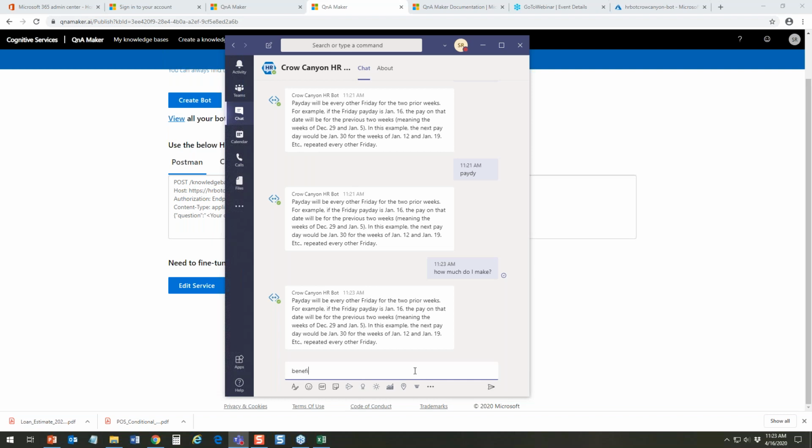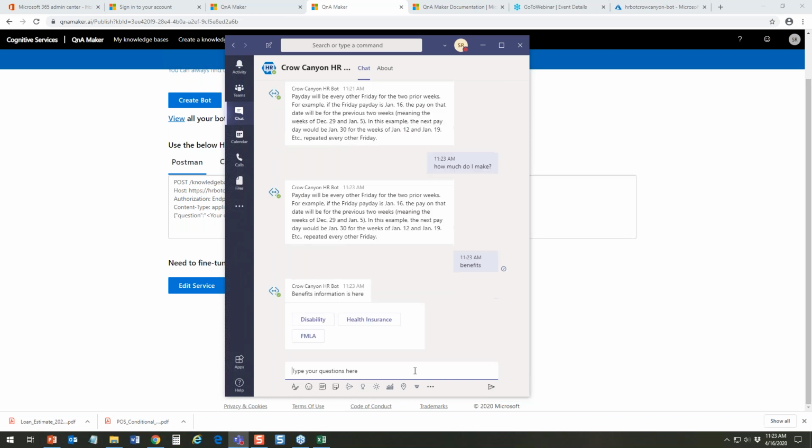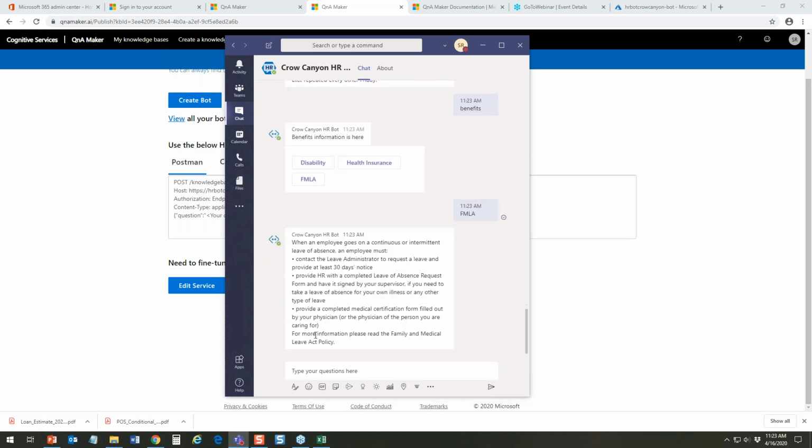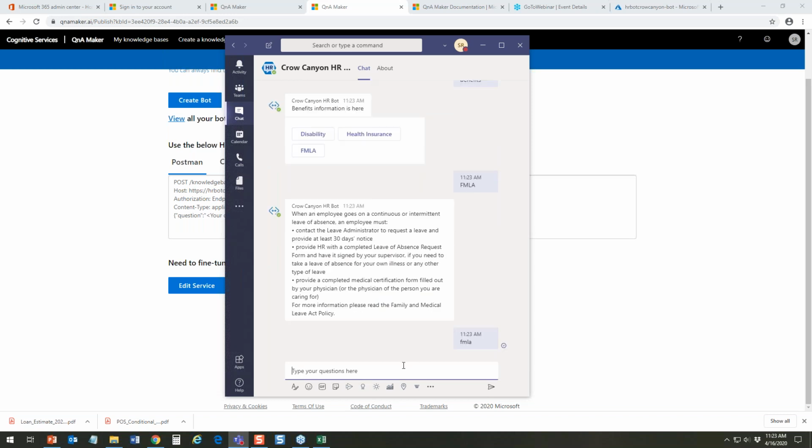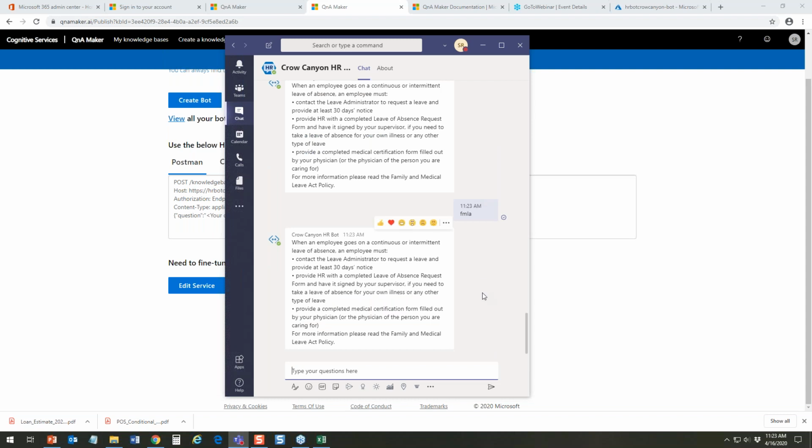If I put in benefits, you'll see that it's not just returning an answer, it's also returning other options right here. This is called multi-turn. It means that in my database, I said you can put in this information and then link it to others. So if I go to FMLA, it will show me the FMLA. If I put FMLA in directly, Family Medical Leave Act is what that is, it's going to give me back that information directly.